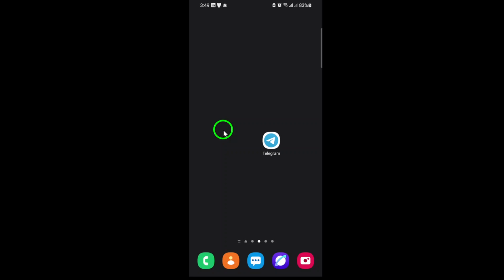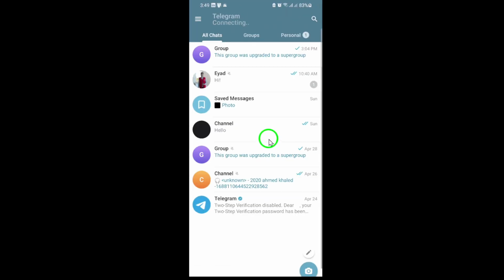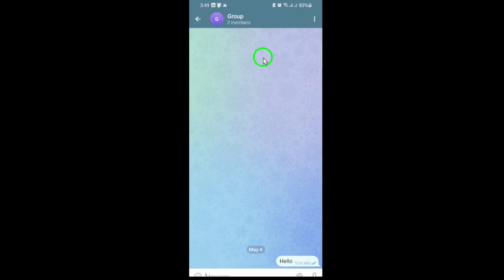Let's get started. First, open the Telegram app on your device and make sure you're logged in. Once you're in, head over to the group where you're an admin. You'll see your list of chats. Just tap on the group you want to manage.